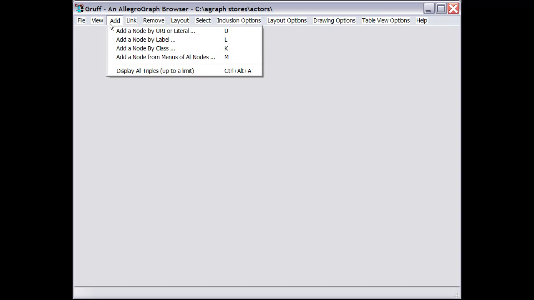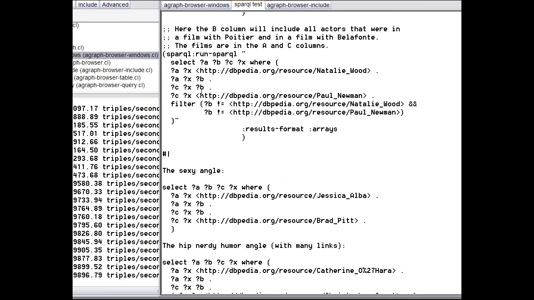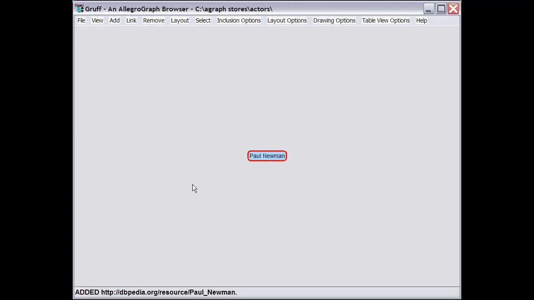So the Add menu provides 4 alternative ways to specify a node, each of which may or may not be useful depending on the particular store. The first option, add a node by URI or literal, can always be used, though it requires typing or pasting a URI or literal string. For example, you can copy a complete URI from another program and use the usual Ctrl-V shortcut to paste it into this graph dialog. Exiting the dialog will add a node for that resource to the display.